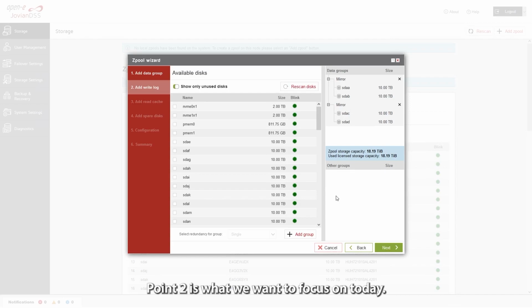Point 2 is what we want to focus on today. Here, we are able to create an NVMe-based write-log by selecting disks from both local and remote nodes. This is a hybrid solution which allows for greater flexibility as you don't need to have a JBOD device which supports NVMe at your disposal.